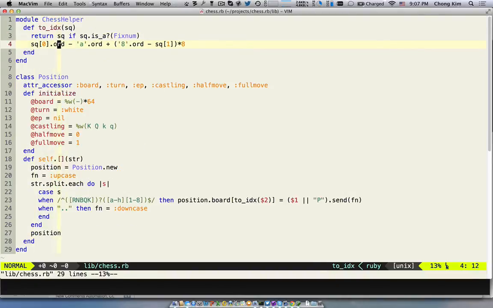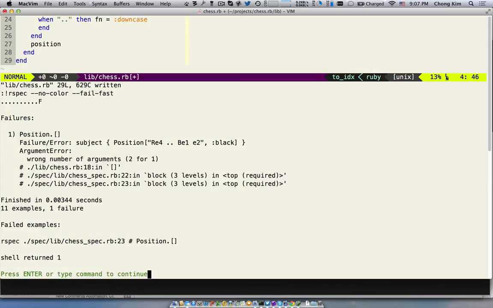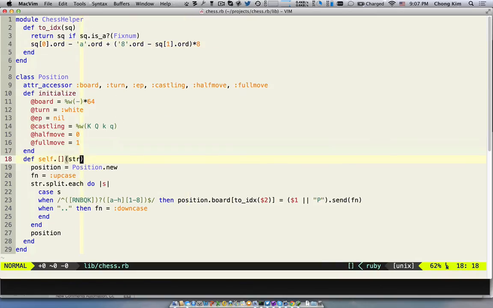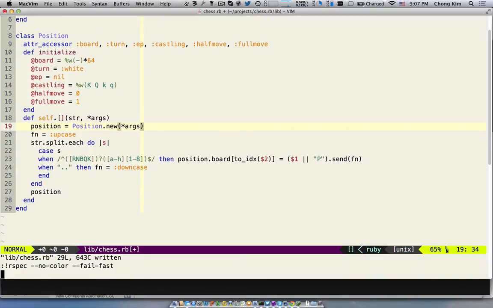So 4. Okay, so let's see what went wrong here. Oh, that's because we forgot to convert this to an ASCII value. All right, so wrong number of arguments, 2 for 1. Okay, so that's because we want to also be able to take the arguments and just pass it into the constructor. Okay, and this should fail.